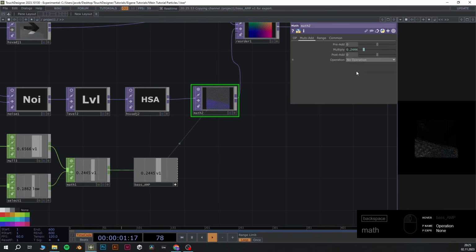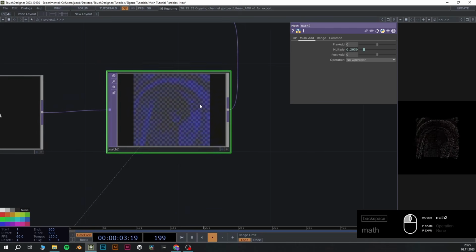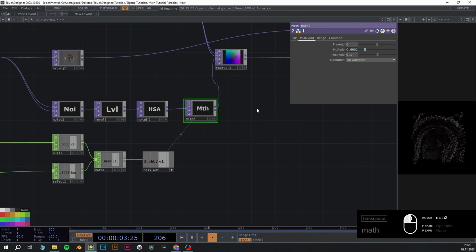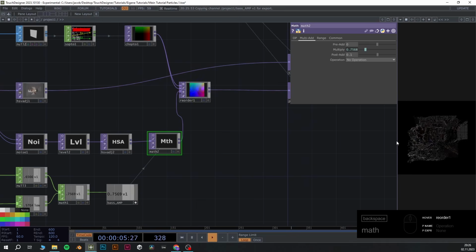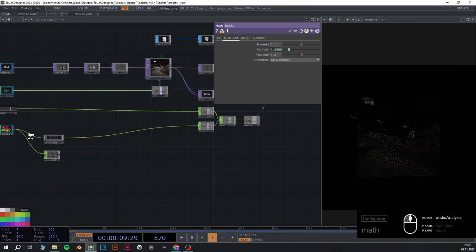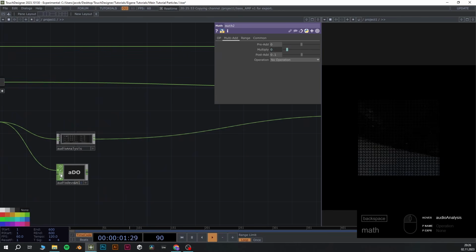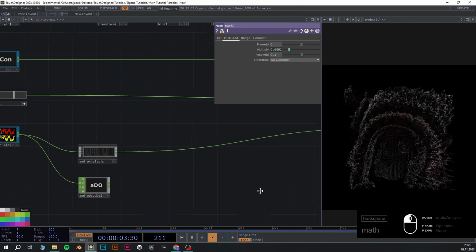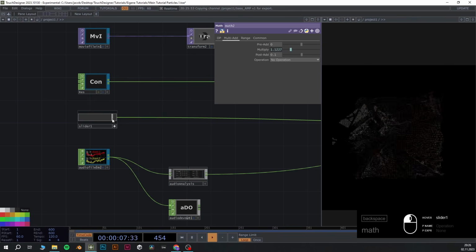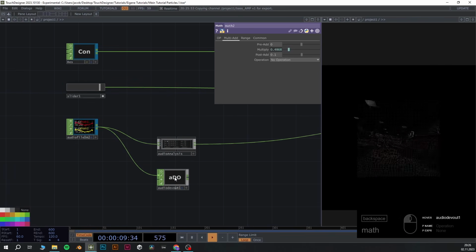And then one last trick you can do to never be at complete 0 is just to input 0.1, or to add 0.1 after the multiplication. So you always have a little bit of displacement going on. So now our visual is reacting to the music. And also I can use the slider to decrease or increase the reaction to the music.